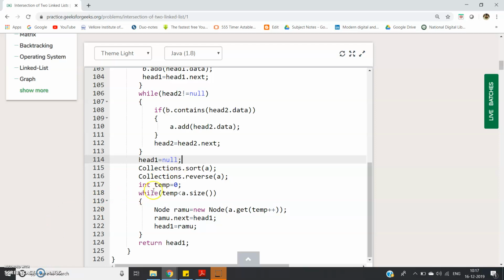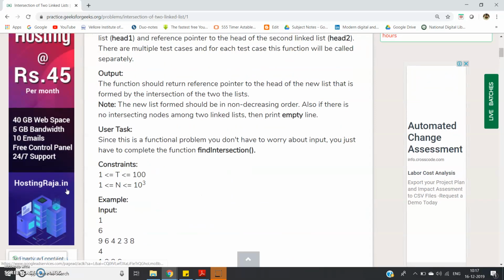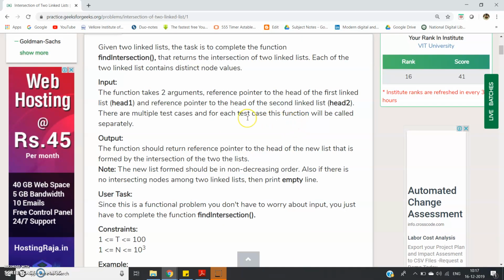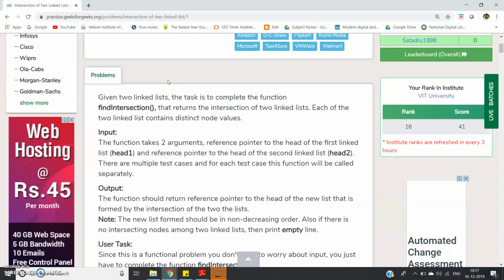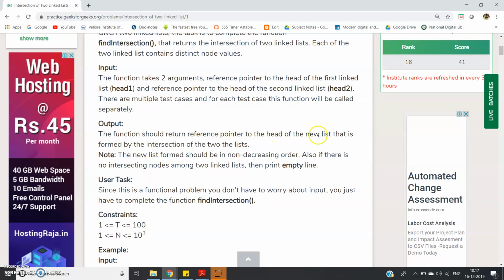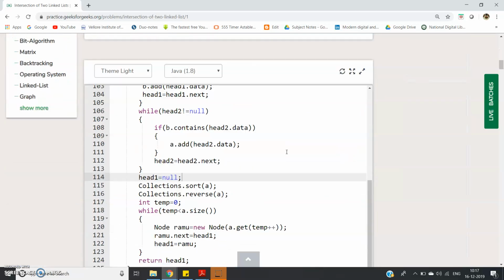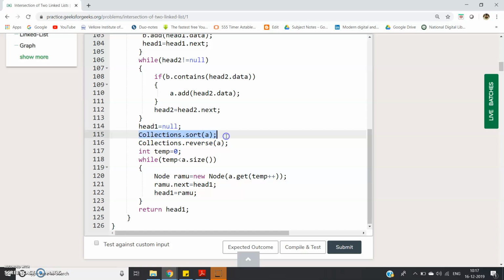And one more thing, let me mention, otherwise you will get confused. Here it is clearly written that the function should return the reference pointer of the head of the new list formed by the intersection of two lists. The new list formed should be in non-decreasing order. That means it should be in ascending order, right? So for that I have first sorted my array list, Collections.sort(a). As a result, the intersection elements will also be sorted, and as I want to add nodes in the beginning of the linked list, I am reversing my array list first, and then I will follow the beginning addition of node rule.